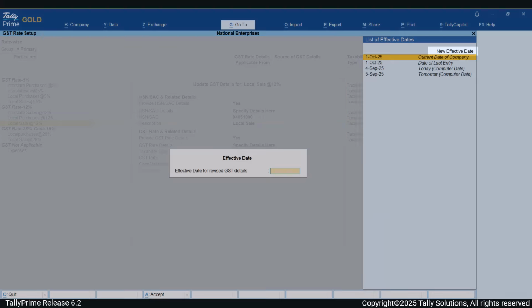Select New Effective Date and specify the date from which this new rate comes into effect. Save the changes. As you can see, the GST rate has changed for the ledger, and the new rate will be applied in all transactions recorded with this ledger, starting from the set effective date.